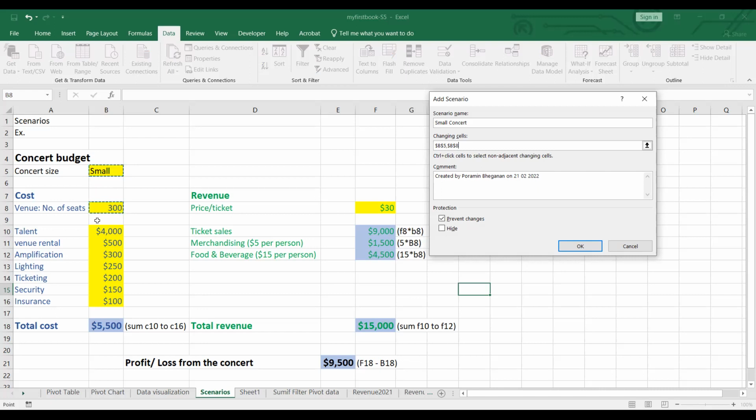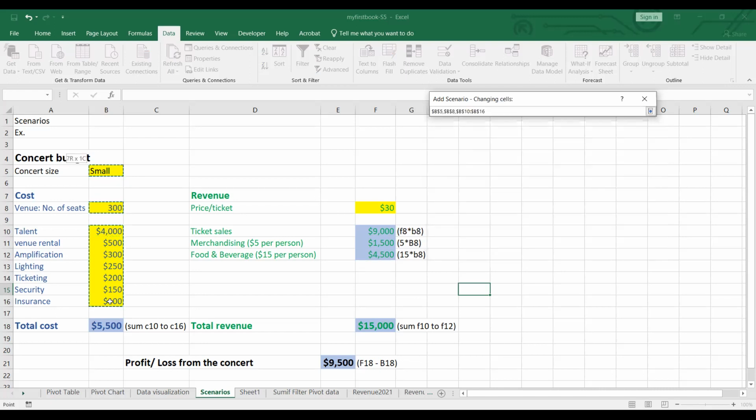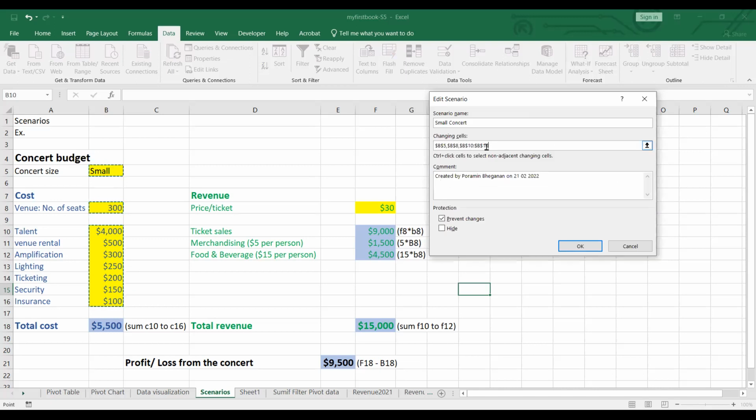Next, we have to jump from B8 to B10, we skip B9. Then you keep pressing the control button and drag from talent to insurance. Then you can see that we have the third list of cells, B10 colon B16, separated from B8 with a comma. After that, we have the last cell, F8. You press control and click on F8, comma F8, okay.